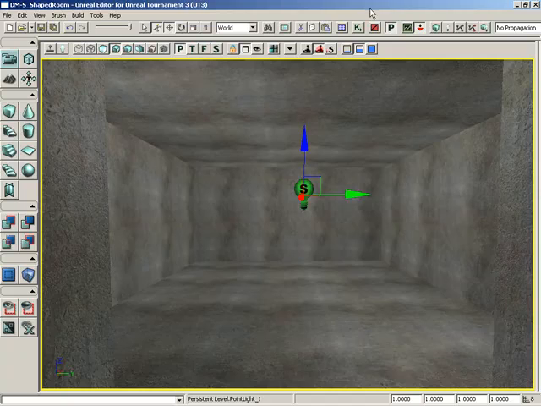How do I customize the look of a light in Unreal Editor? By default, when you create a point light in Unreal Editor, it's going to come in at this basic white light, and that's generally not what you're going to need.